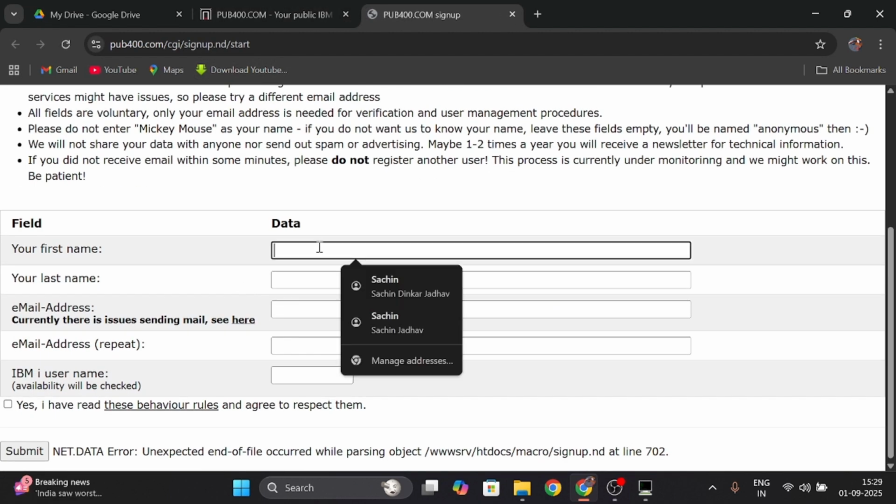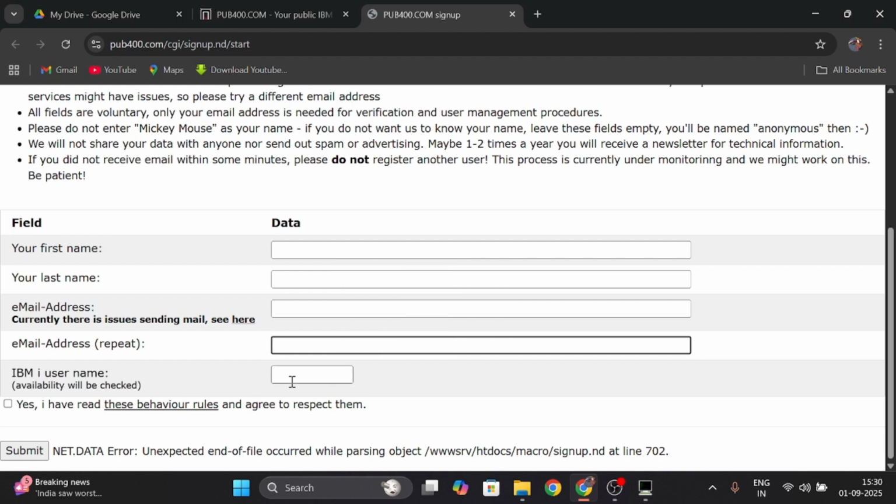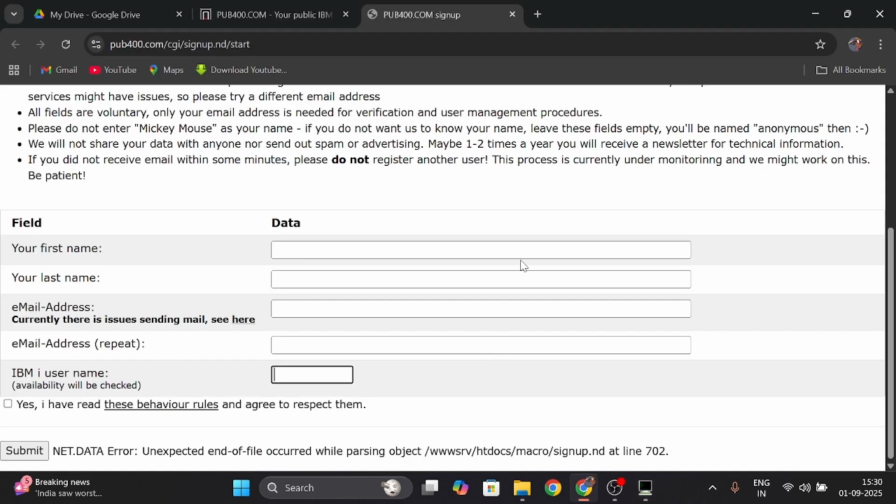After that, create a simple free account. Put in all your details: your first name, last name, your email address, repeat your email address, and give the name which you are using to access your account. This is the AS400 account. After that, a verification link is sent directly to your email. Open that email and verify the link. Then set up a new password.